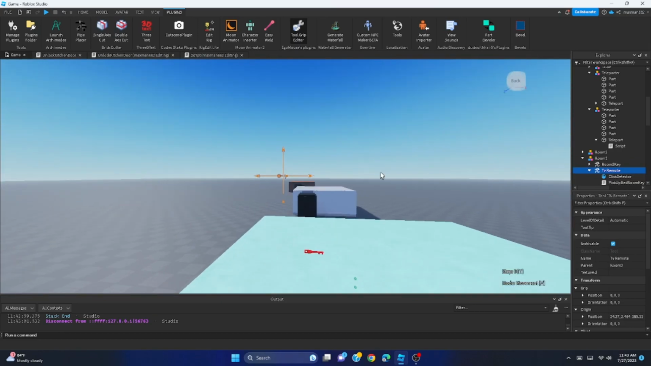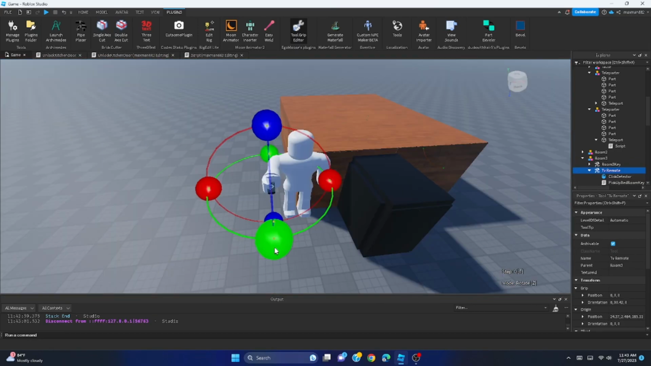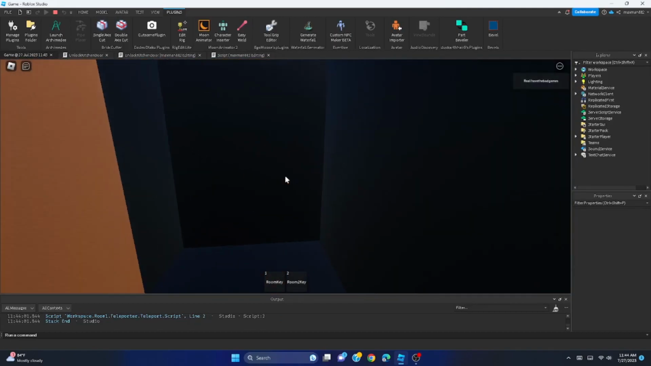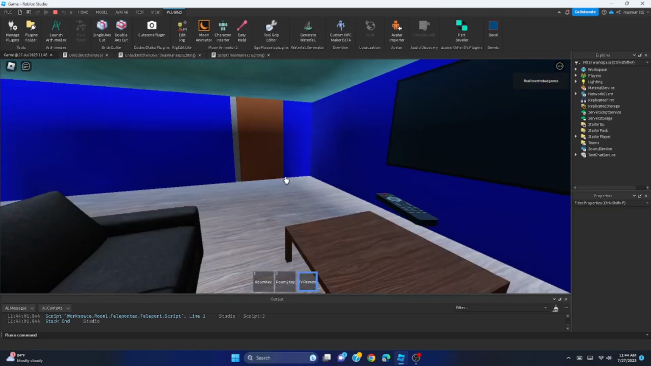So now I use my tool grip plugin to change the position of how it is gripped. I face it up. Now I play test it. I go into the room, and I pick it up, and it's working.